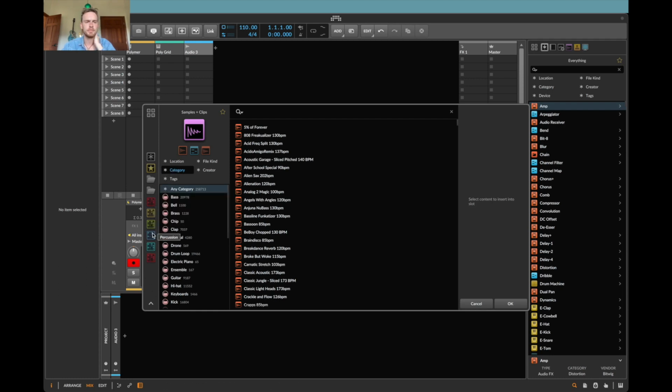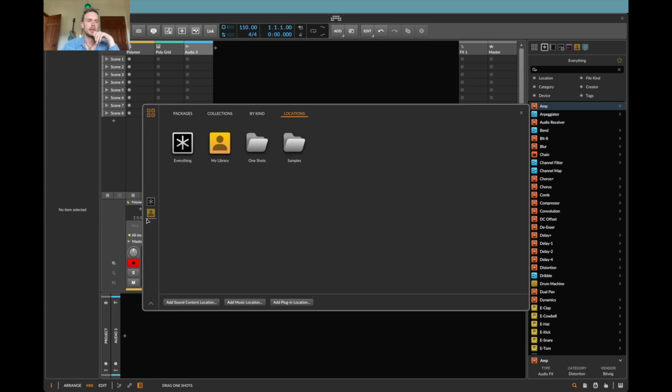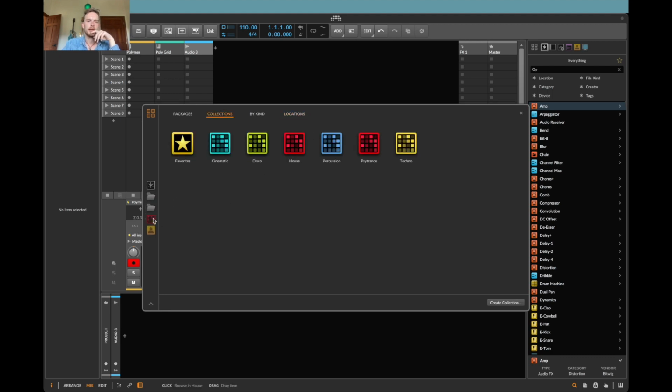Also, if you mess this up, you can remove individually, or as we said, you can restore quick sources to defaults. And that's a nice, quick and easy way of getting back to where you were. I am just going to now add my one-shots, my samples, and then under my collections, I'll do house, percussion, and disco. Those are the ones I use the most.